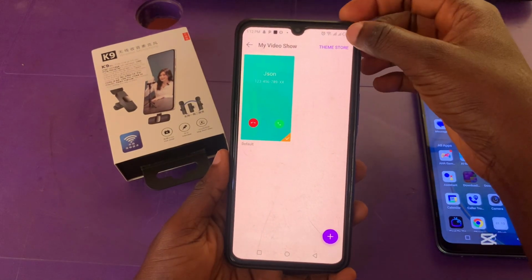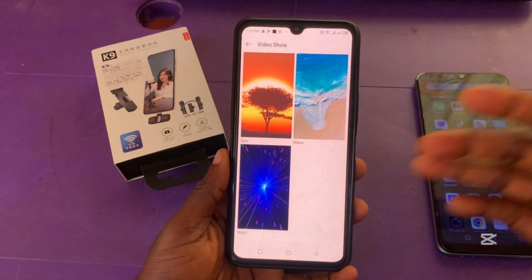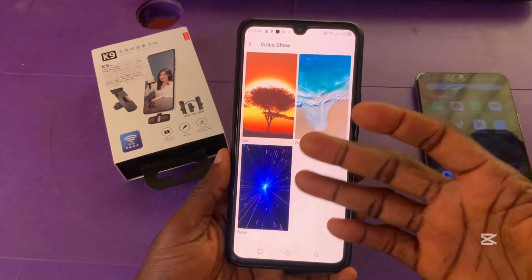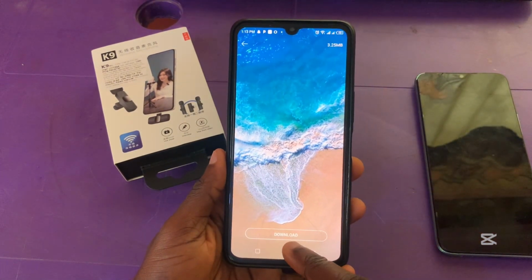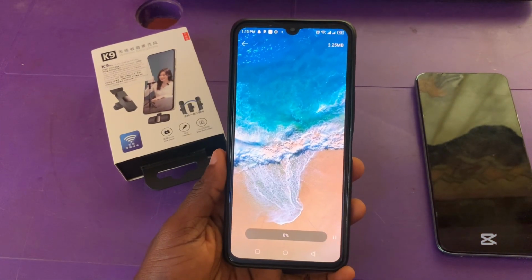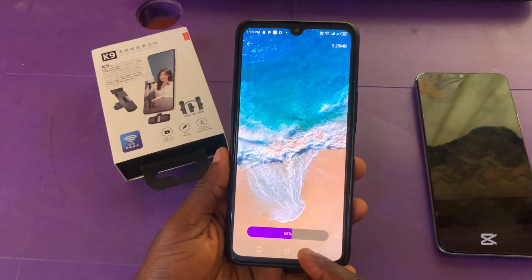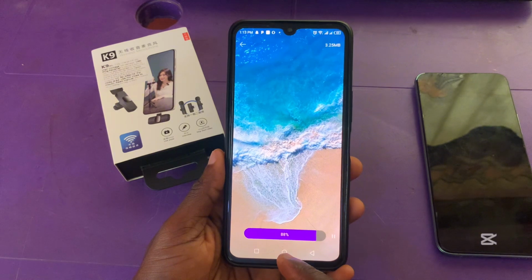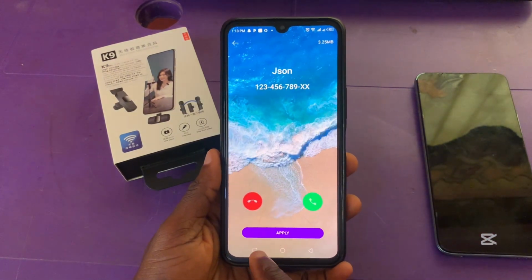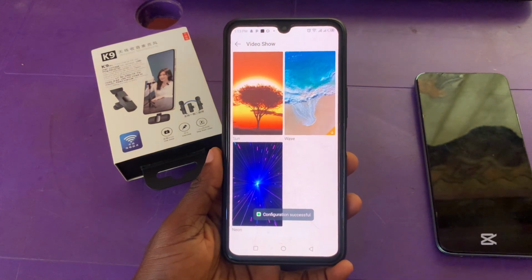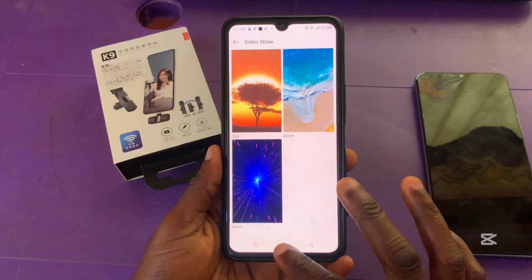You can see if you want a video from the theme store, just come to this theme store, click on it and choose any of your favorite videos here. Just click on it. When you click on it, it will bring out an option for you to download. Click on download. Then you have to wait for it to download. Then after downloading, guys, you can just go ahead and click on apply, meaning that whenever you have incoming calls, this video will be showing on your phone.